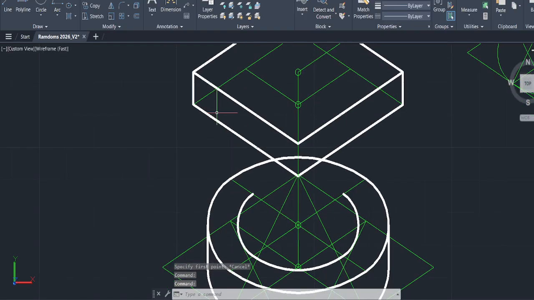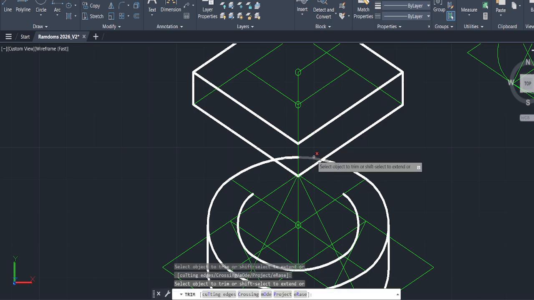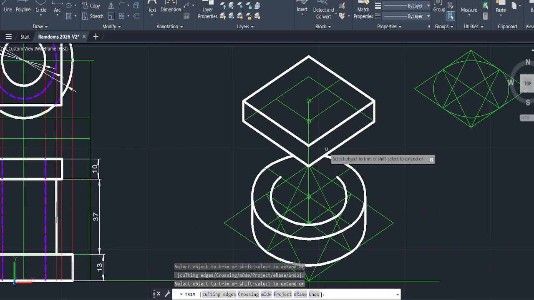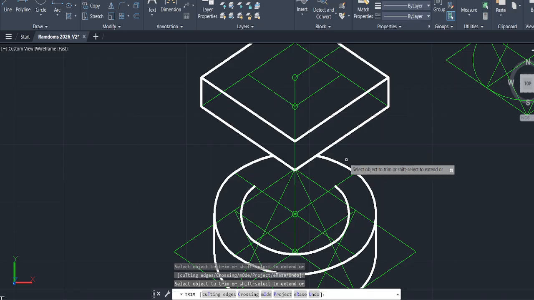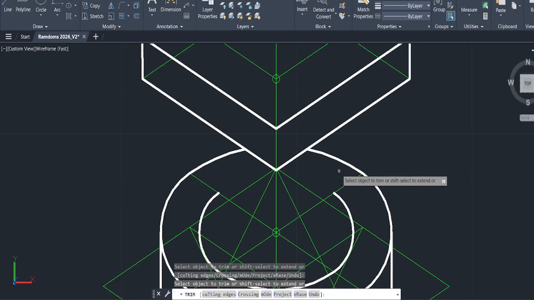I can see, oh, well, this is the top. So now, since I want to clean it up, I'll TR, enter, enter. I'll trim this because that isn't supposed to be there. And then we can kind of see our object opening up.